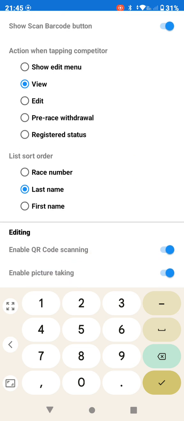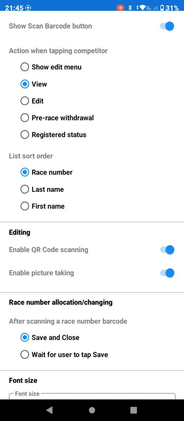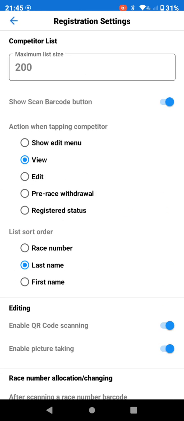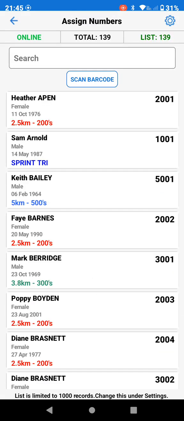I like to do it by last name. I like to see everything in alphabetical order, but you could do it by race number. If we change that to race number, that would work absolutely fine as well. I'm going to leave it on last name for now. It's entirely up to you, it doesn't really matter. Once you've done that, blue arrow at the top takes you back to the previous menu.